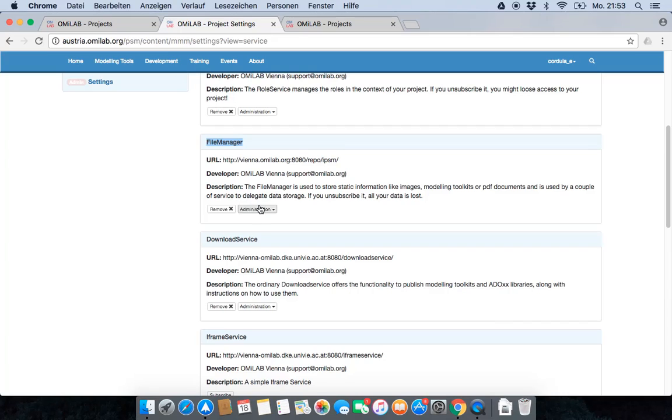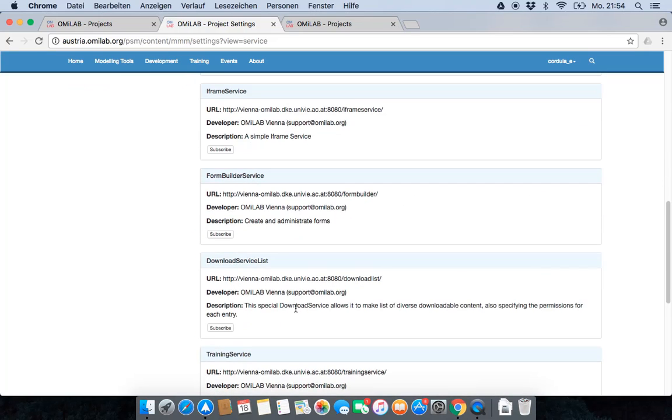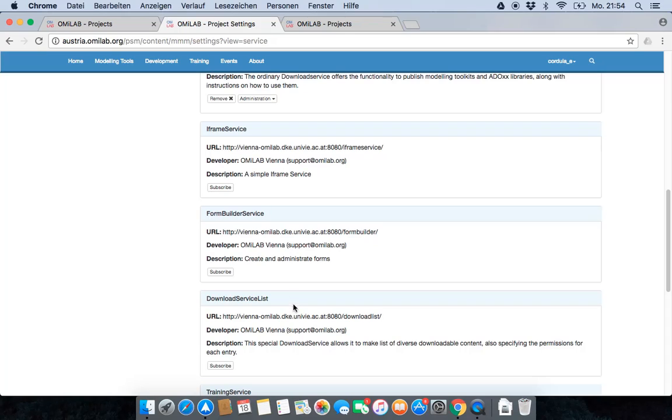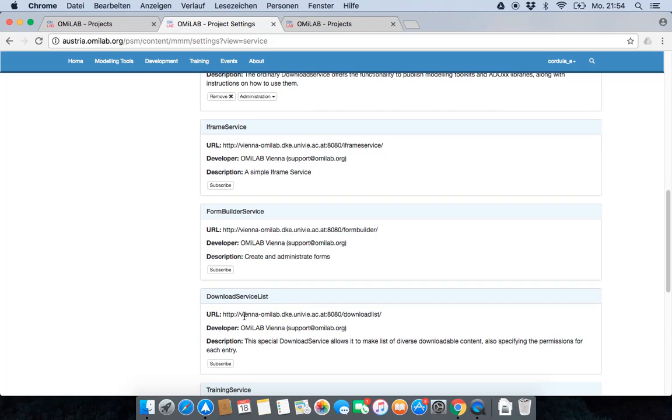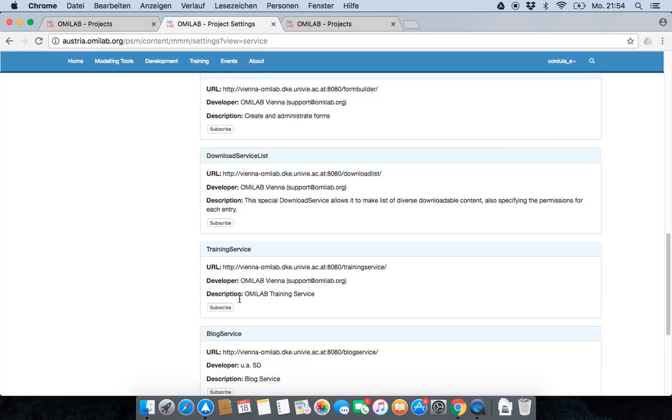For example, here there is the File Manager service, which is a repository for all kinds of static information like images, modeling toolkits, or PDF documents, to store there and to use on the modeling method page. The download service provides the functionality to publish modeling toolkits and ADOxx libraries. And there are several other additional services such as the iframe service or the form builder service, and the download service list.